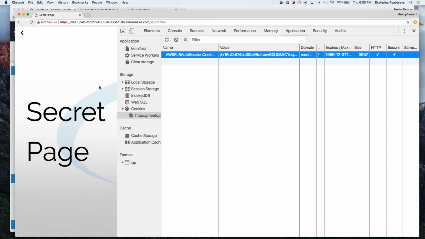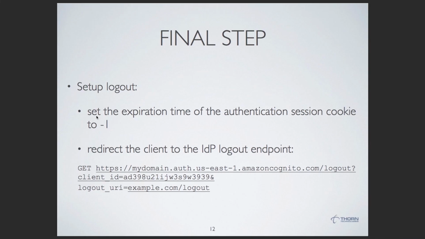And then we need to hit a logout endpoint on our identity provider, which is our user pool. So set the session cookie to -1 and go to the URL that looks like this, but for your domain name, you put in the domain name that you set up in your user pool. Client ID you also get from your app client. And logout URL is the redirect URL that you want to go to after you successfully logged out.